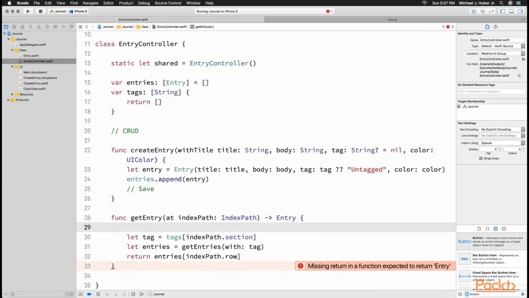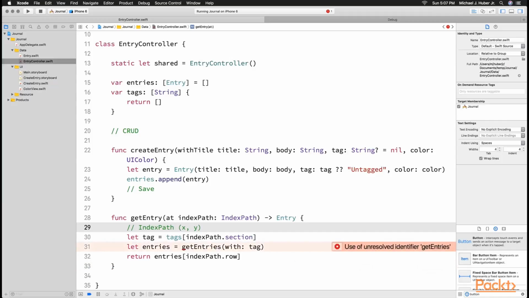So let's take a second to go through this. An index path has a section of X and a row of Y. And depending on where it is, if we have a section which is X and then a row which is Y, depending on those values, will get us what we need.